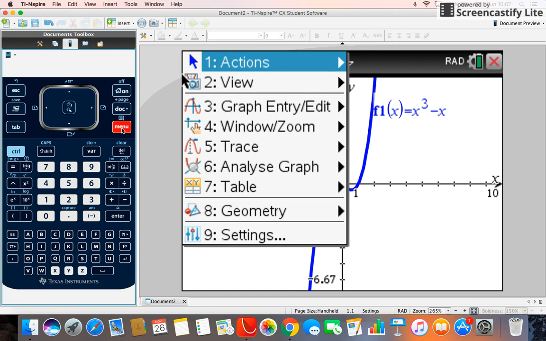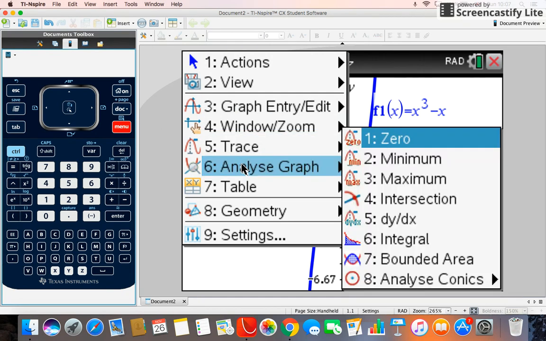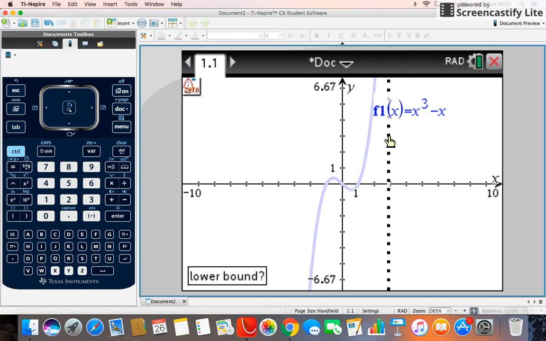If I go to menu, I can go to analyze graph, and we've looked at zero. How did zero work? All I have to do is tell the calculator, hey, I want to find out when this function crosses the x-axis. Now, if you look at the bottom left, it's asking me for the lower bound. What the calculator needs me to do is to define an area in which to look for the place where the function crosses the x-axis.